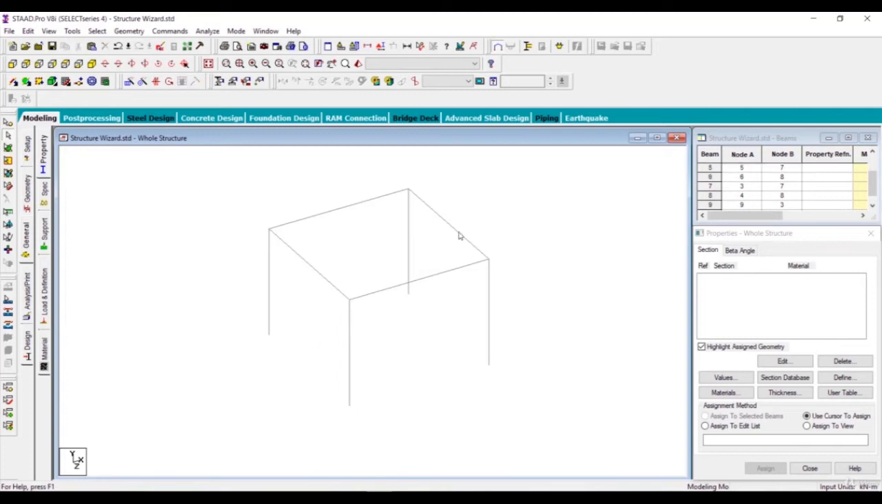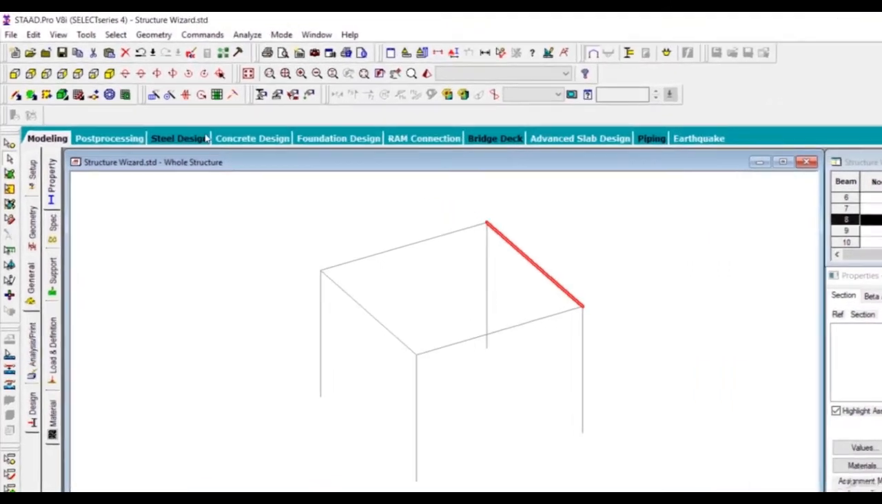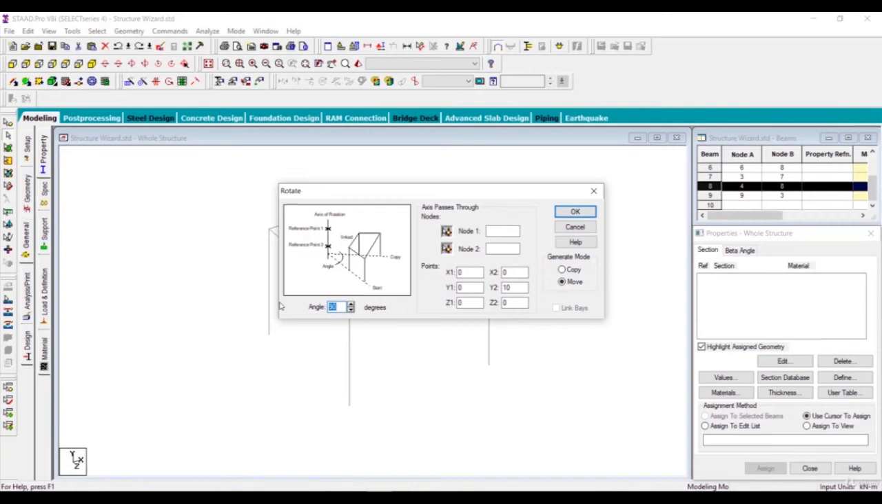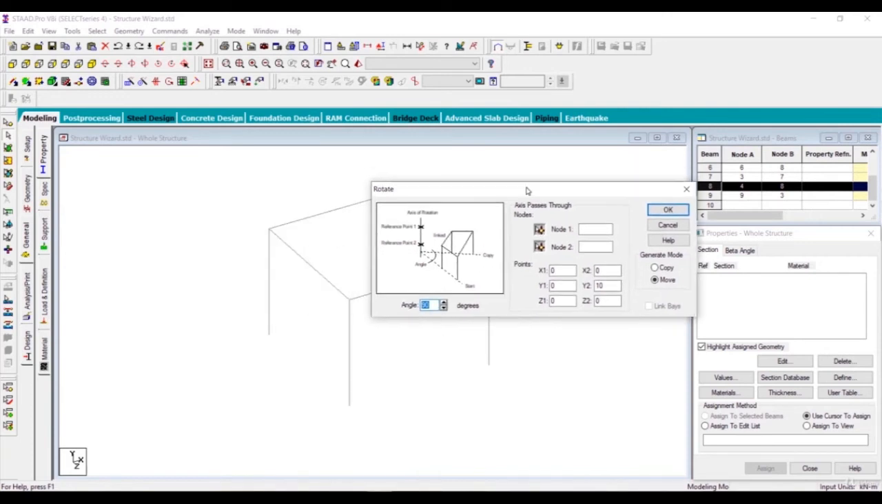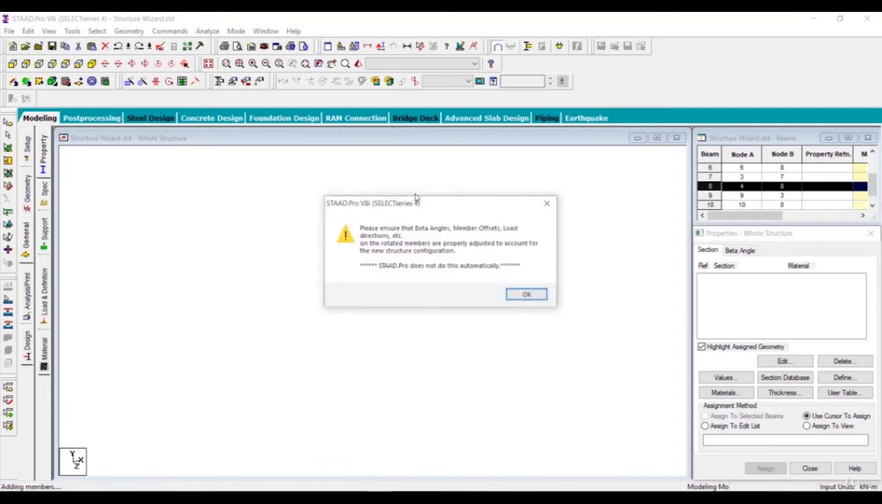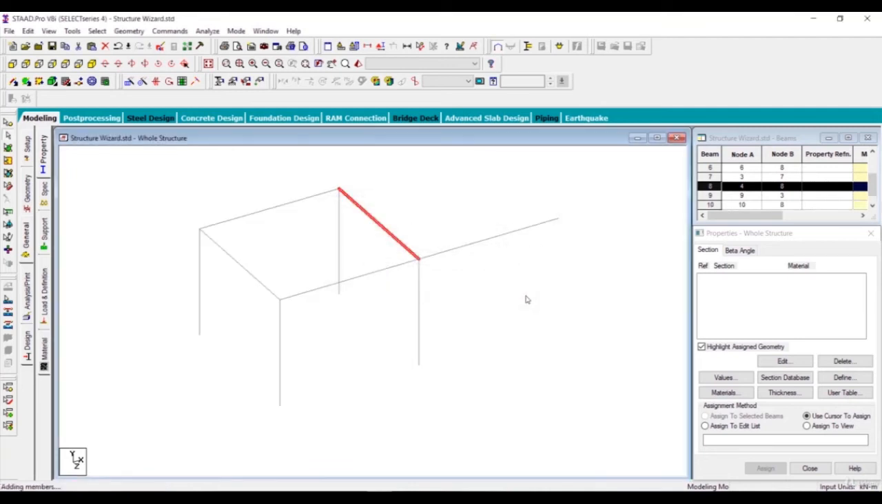Now select this beam and click on the Generate, Rotate command. Here give the angle as 90, select the first node and then the second node. Let us copy this time, click on OK and again OK. Here it has been rotated by 90 degrees.